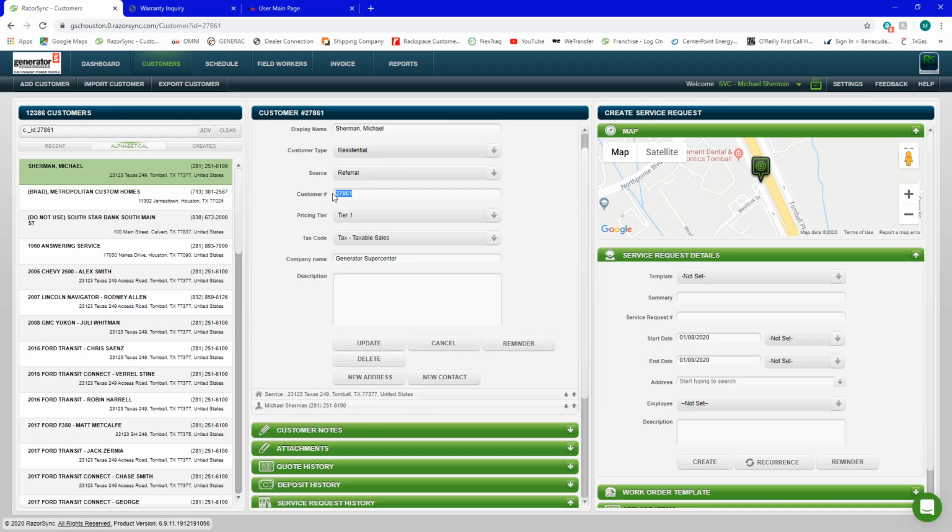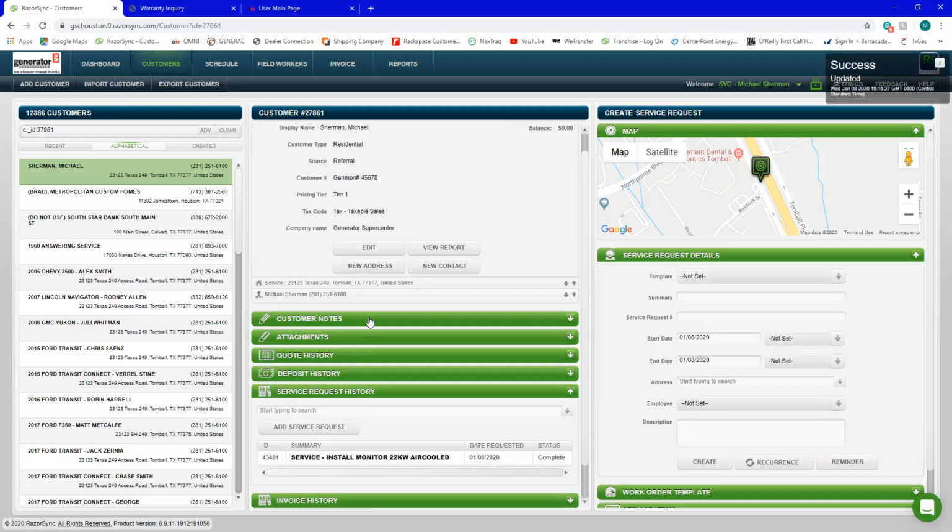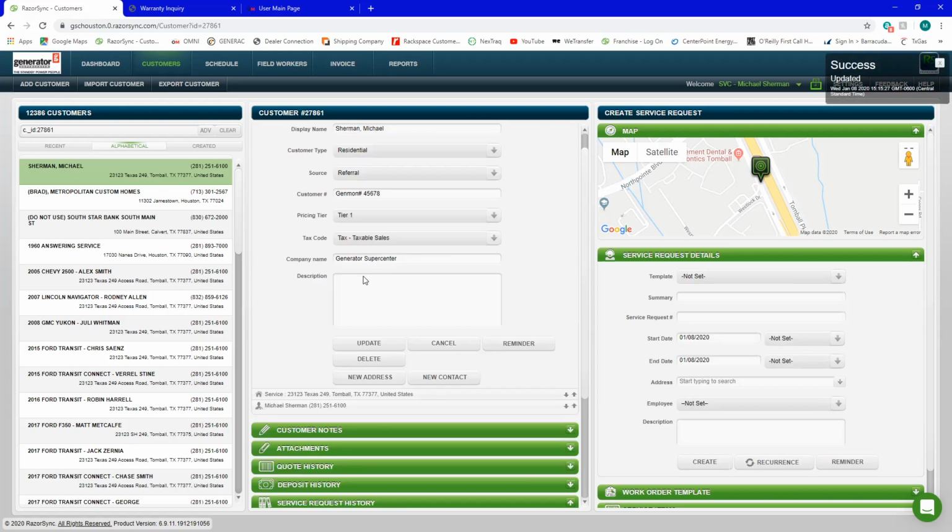We'll change the customer name here to GenMonitor number, and it can be whatever it is, 4, 5, 6, 7, 8, just to use another one. I'll go ahead and put that there. I'll also typically put the GenMonitor number here, 4, 5, 6, 7, 8. Go ahead and put it there. That way we have as much information as we can.